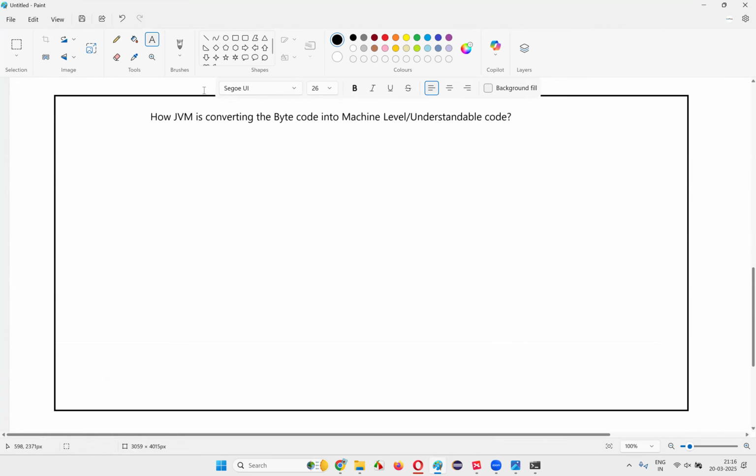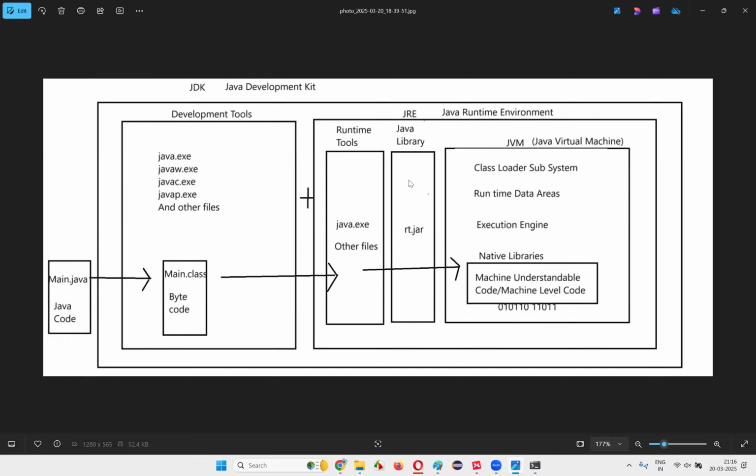In order to understand that, we have already seen this in the previous session. This diagram was created in the previous session, where you see different components in the JVM, right? Class.